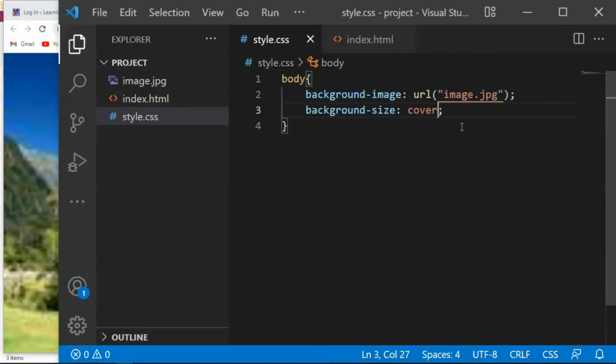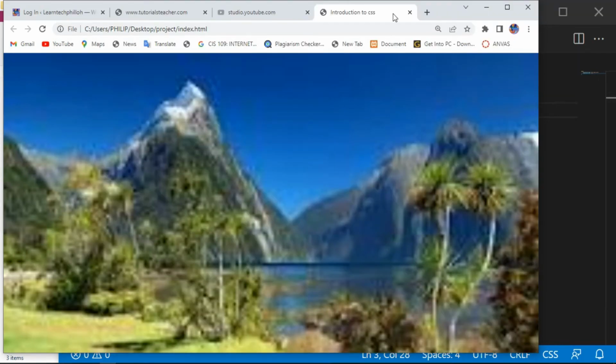Now repeat. Then you can also set the background position. You can set the background attachment, and also as we have seen. So that's all about how to insert images. You can learn more if you visit our reference materials in the description part.